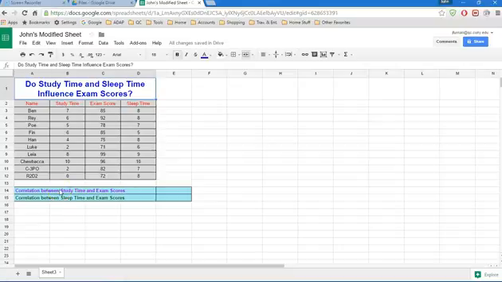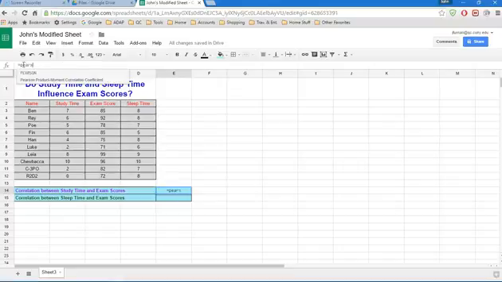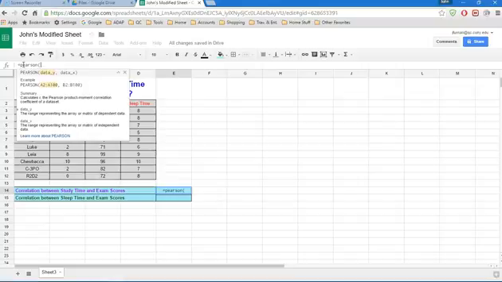I've added these two rows here: correlation between study time and exam scores, and correlation between sleep time and exam scores. And in the cells to the right, I'm going to enter a formula. So I'm going to go over here to the formula bar, click in the formula bar, and enter that formula that we looked at before. Equals the word Pearson, then the open parenthesis sign. When I hit the open parenthesis sign, this box appears, and essentially this box is telling me I need to select data. Well, the first data element I want to select is the dependent variable.